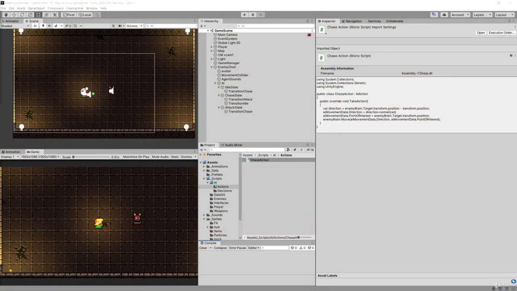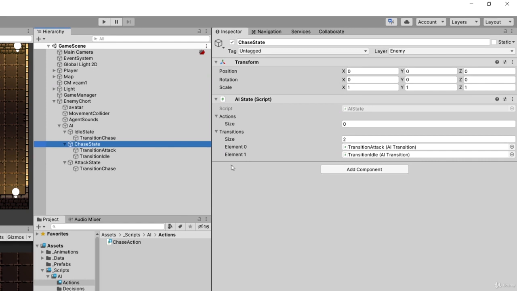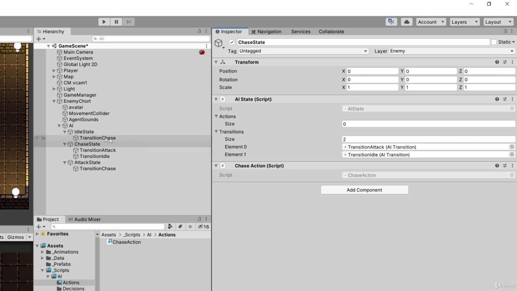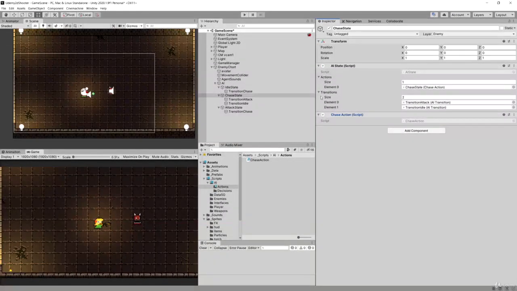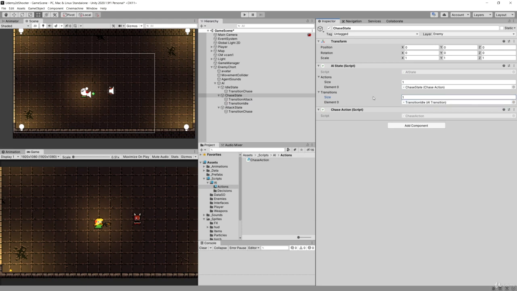Great. What we will want to do is go to the hierarchy and choose the chase state, and as I have previously mentioned, we are going to put all the actions on the states. So our chase state will have the chase action. We can drag this chase action into the list of actions for our AI state script. And now we will first start chasing the player and then check if we want to transition to each of those states, so the attack state or the transition idle. For now, since we do not have the attack state, let's reduce the transitions size to 1, and let's drag here only the idle instead of the attack state.